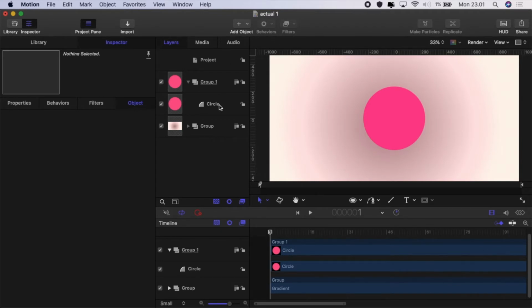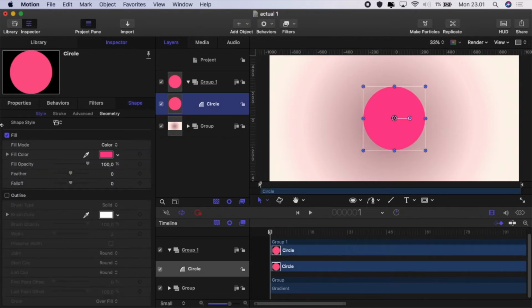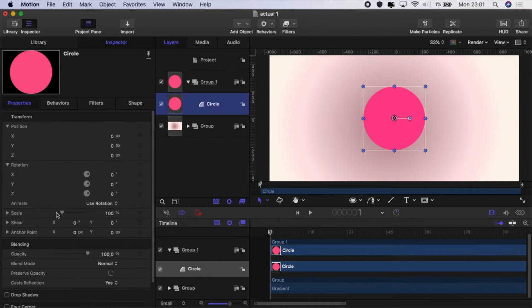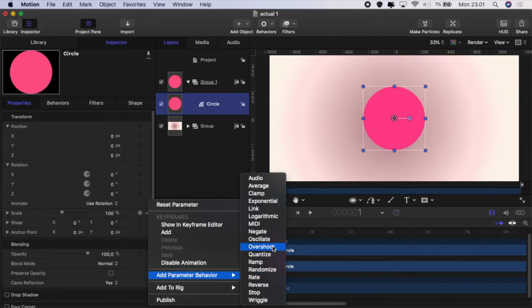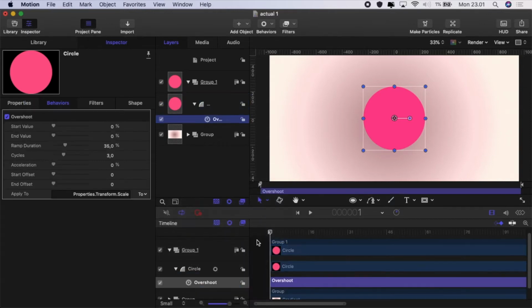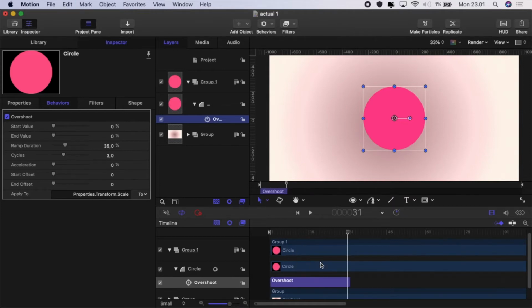Well, you can see I've got a pinky gradient background with a pink circle on the top. So we're going to animate with the overshoot on scale. We're going to find scale, click the down arrow, select add parameter behavior overshoot. We're going to move forward 30 frames, and then trim by pressing O to set its out point. So when I play that back, nothing actually happens.